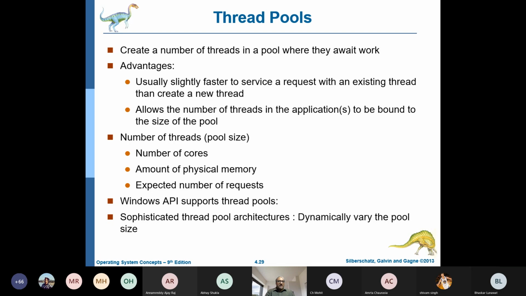And whenever the request arrives, immediately the request will be passed on to a thread. That means we'll just invoke one of the threads, and then we'll pass the request. Then the thread will take care of the request and respond to that request, and then again the thread will go and wait in the pool, waiting for some other job to be done. So this is known as a thread pool.